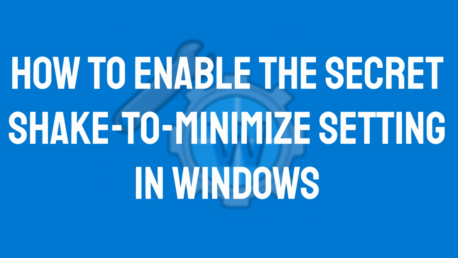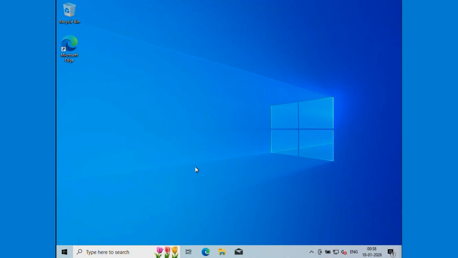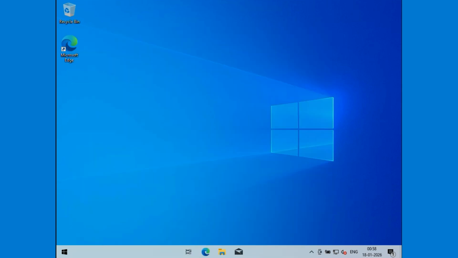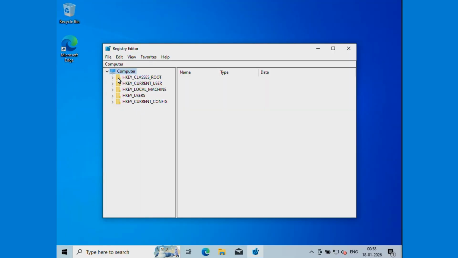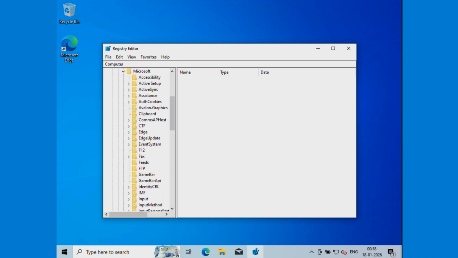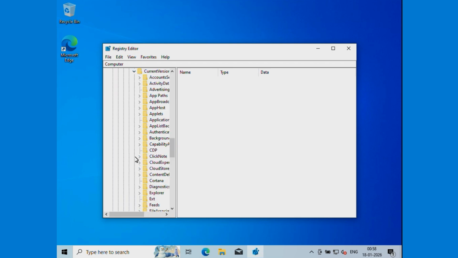How to enable the secret shake to minimize setting in Windows. Search Registry Editor from the Start menu. Open it and go to HKEY_CURRENT_USER, then Software, then Microsoft, then Windows. Then CurrentVersion, then Explorer, and then Advanced.